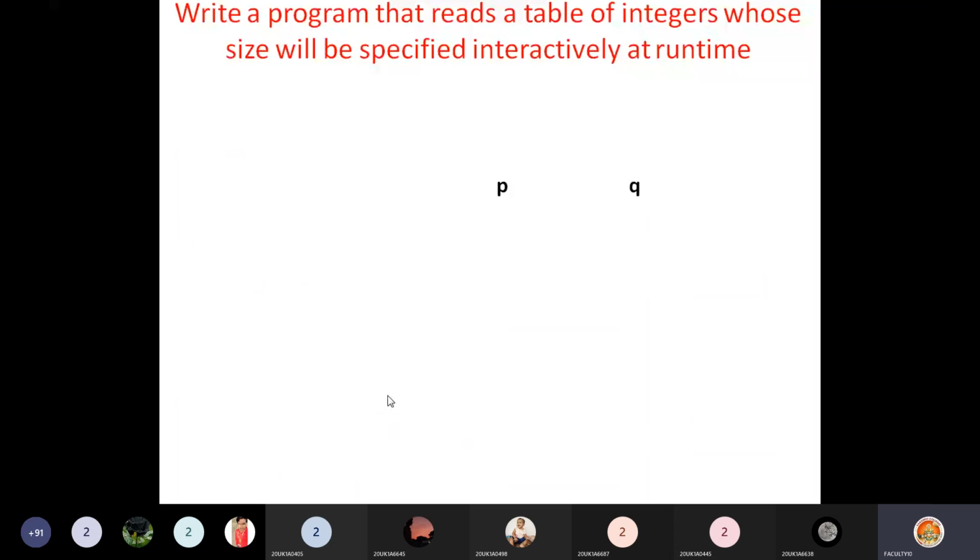Right. So now we'll write a program that reads a table of integers whose size will be specified interactively at runtime. You want to store some table of integers, and initially you do not know how many. If you enter the number of integers as 10, only 10 integers of memory should be allocated. If you enter 20, then memory for 20 integers should be allocated. But in array programs, we have seen that we allocated an array of size 20 or 50, but we stored only 10 elements.